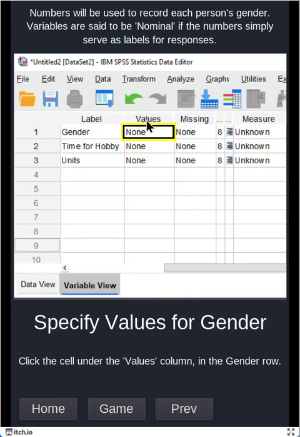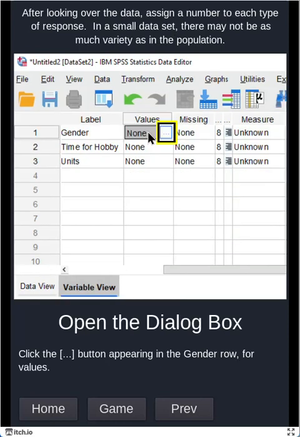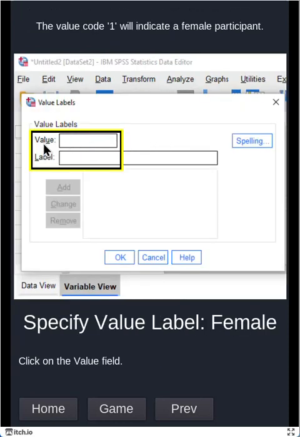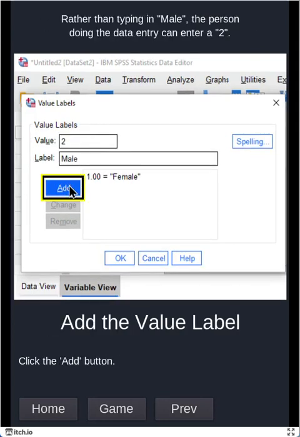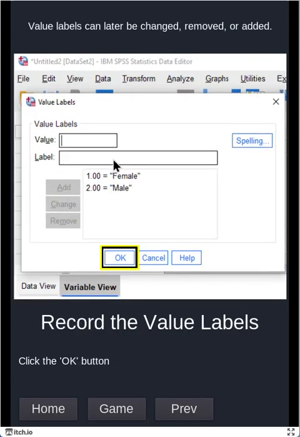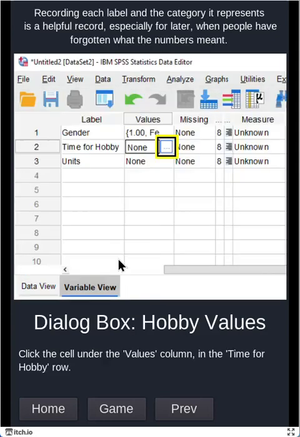So for gender, we'll go ahead and define our values here. Click under values and then click the three dots, and we'll record a number and a label for all the value labels for gender here. So 1 for female, and then we have 2 for male. And depending upon the variety in our responses, we might stop with just that, or we might add additional labels if there's greater variety in our sample. Go ahead and click OK.